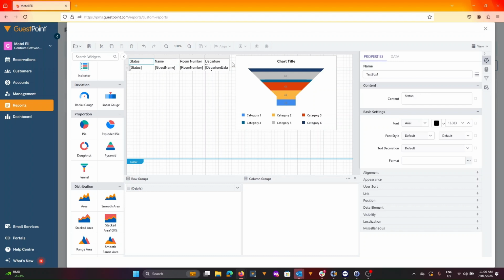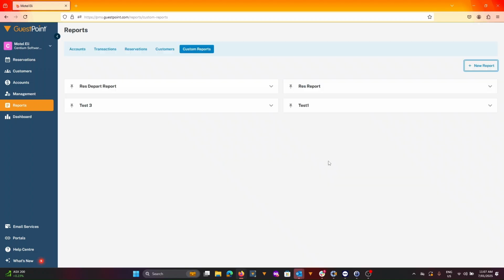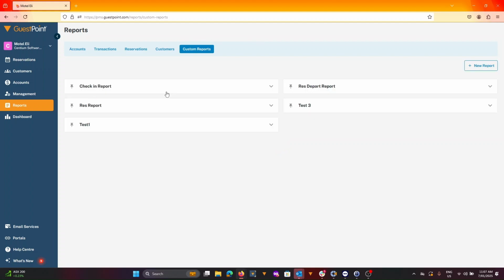All right, so far it's pretty basic. We can from here do a preview of the report if we wanted to. So we just save it and we'll say, let's do a check in report. And then give your screen a refresh. And we can see our check-in report is here.